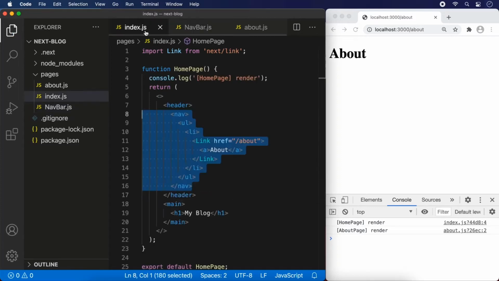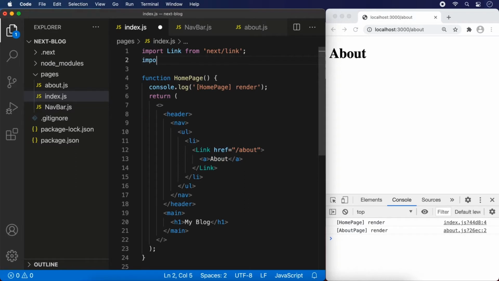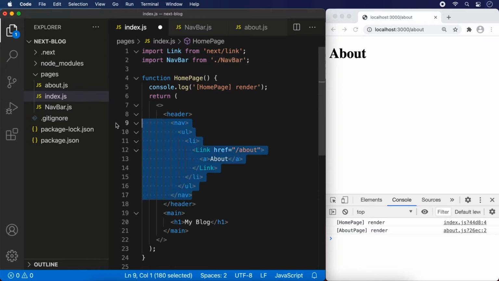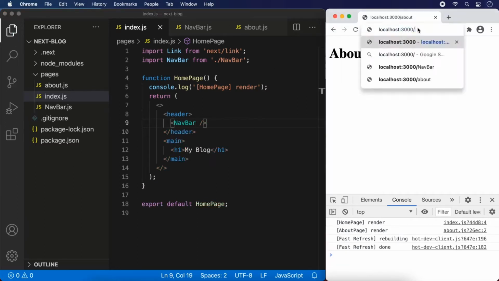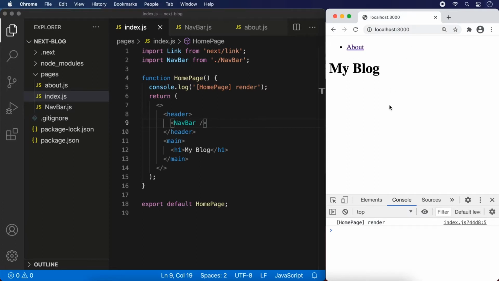And now, in our home page, we can import that navbar component from the file we just created. At this point, we can use it to replace this block of code with our new component. Let's save these changes and go back to the home page. It's still showing the About link at the top that we can click to go to the other page. So the navbar component is working.